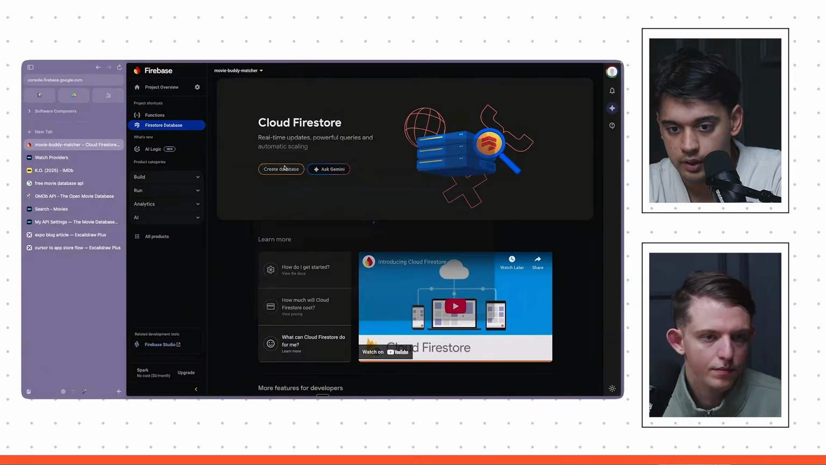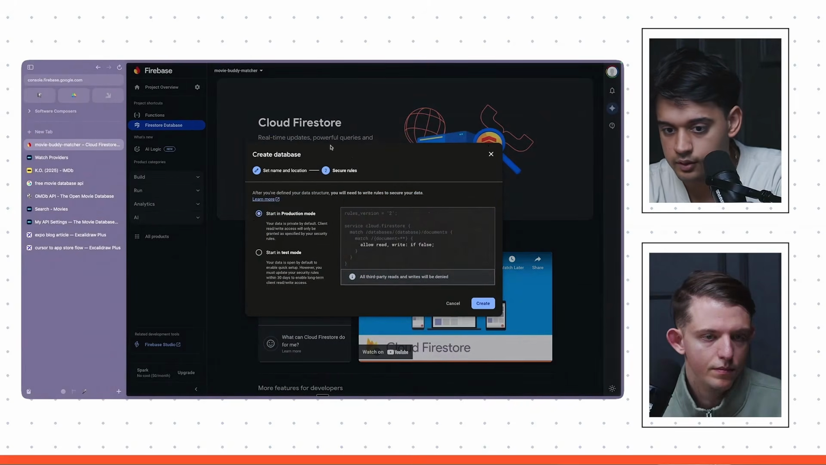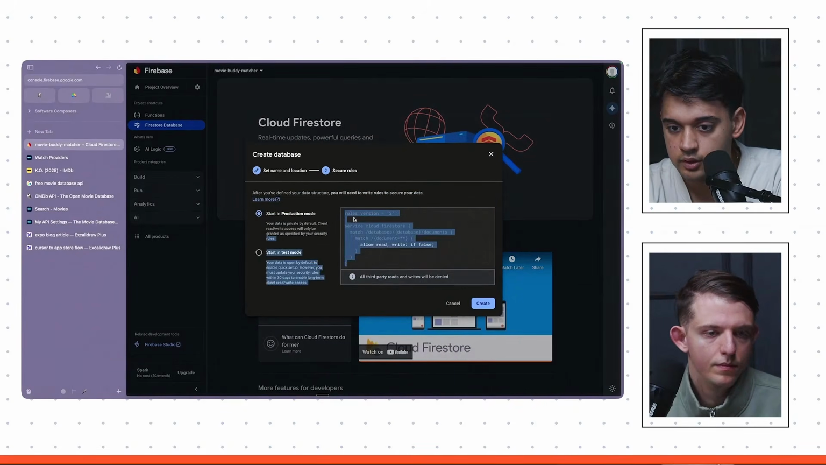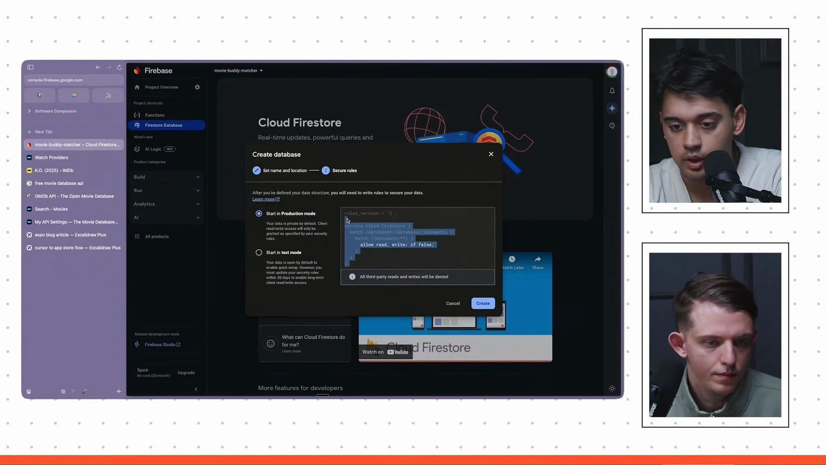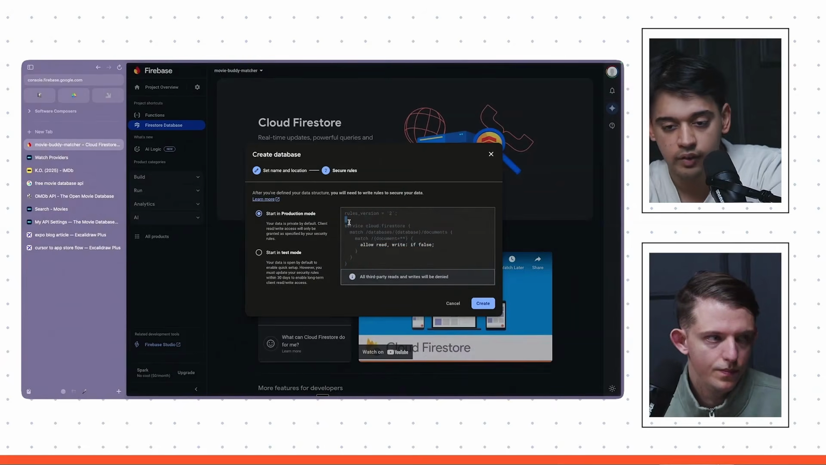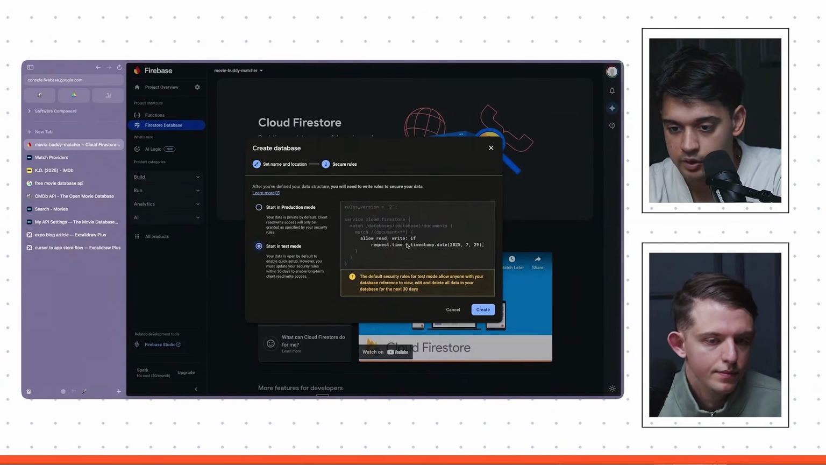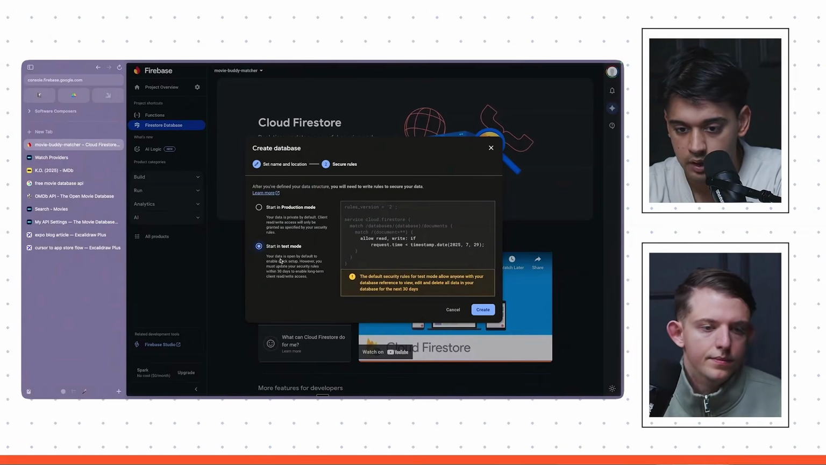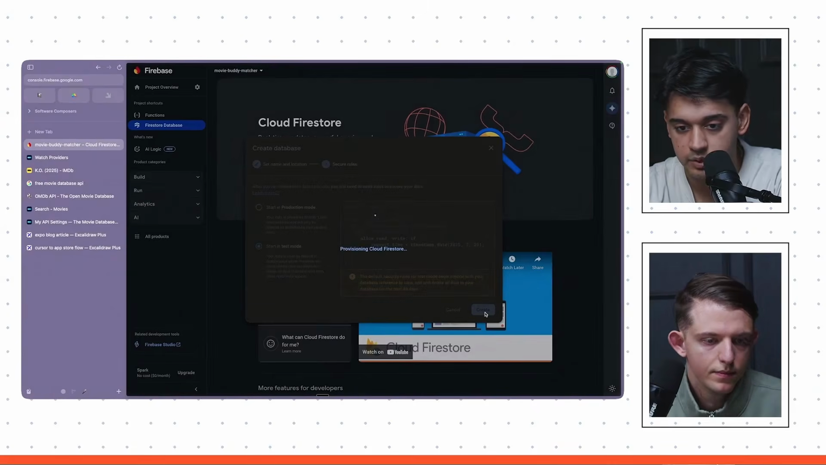So we're going to create a database. Just go with the defaults. So these are the secure rules, right? Make sure if you're launching this to real people, you ask ChatGPT or Claude or Cursor or Vibecode, whatever your favorite AI agent is, what these rules should be. But for now, we're just going to start in test mode. That means your data is open by default. So I'm just going to start in test mode for now.